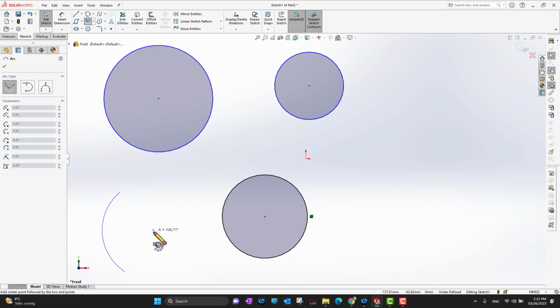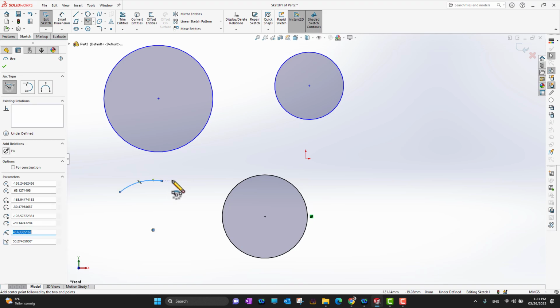So this was my center point, this is my first point, and now this is the point where I can drag as much as the arc I want. So right now this is the value of A. So what is the value of A? You can just see around the cursor, you can have value, whatever the value you want. Or if you are going to click that, you can see there is an option here. You can change the value of A.